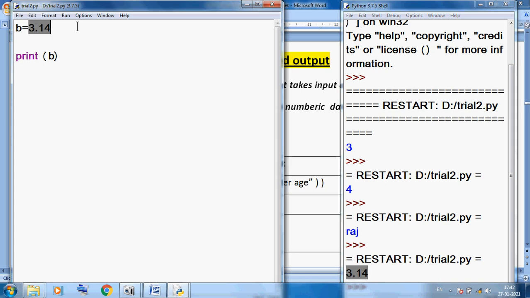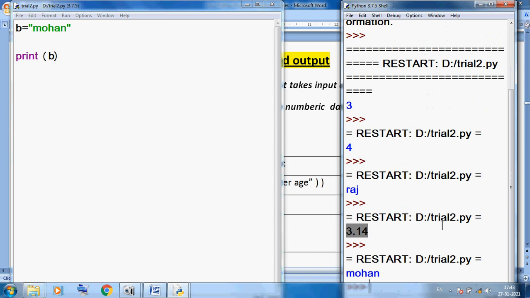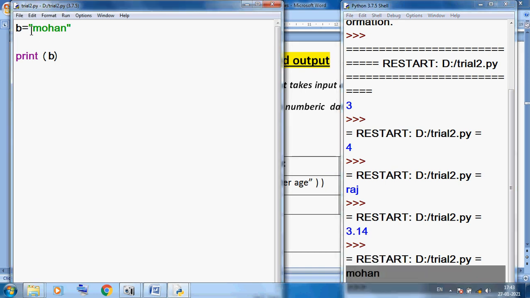So when you input a string, you must use double quotes. Here I am using Mohan, so Mohan must be in double quotes. b is our variable. I want to save and run this program. So you can see the output is Mohan. Okay, so that number we directly use, but I want to take it from the keyboard.